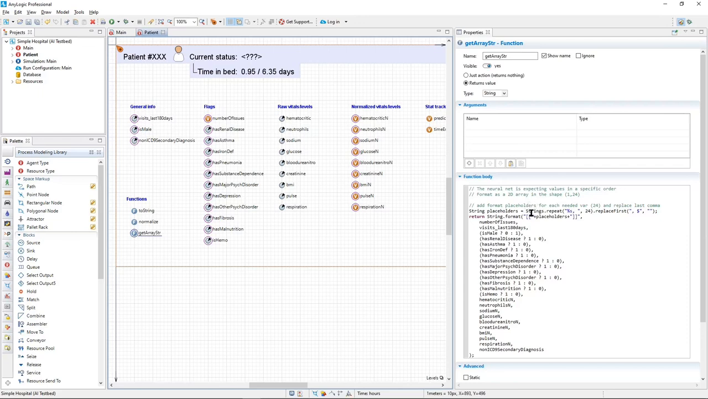In fact, there's a kind of shortcut here in which instead of having to write percent sign s comma 24 times, the strings library has a repeat function which allows you to just pass in the value and then it will repeat that for you. So that's what this placeholder string is doing. It's just the 24 placeholders. So then it uses string.format for the placeholders, passing all those values.